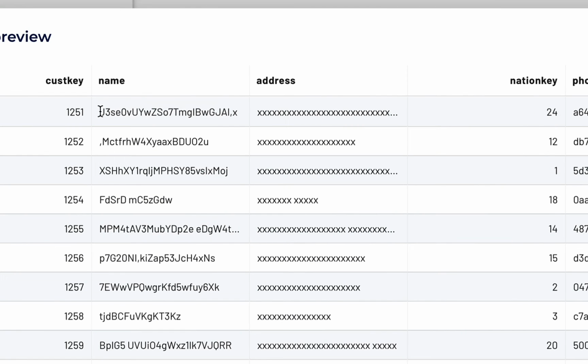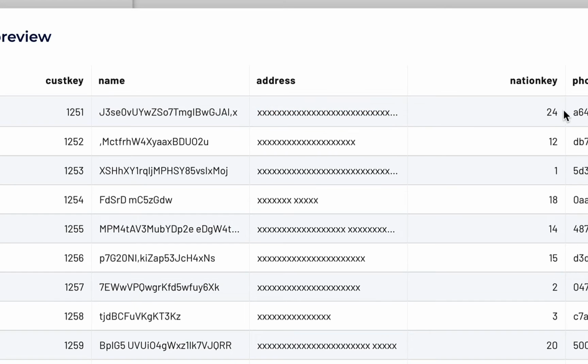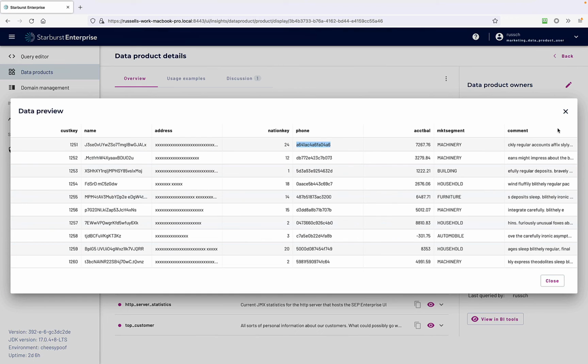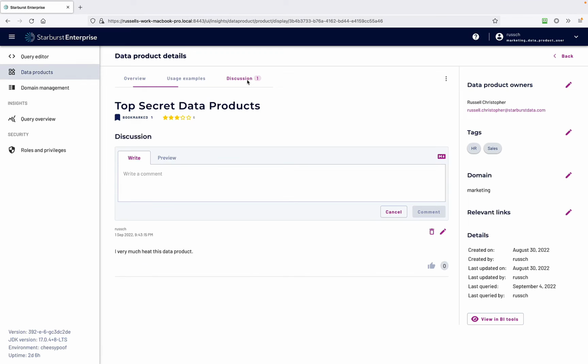Anyway, let's re-preview my top secret customer data, and you'll see a change. You'll see that the name has now been completely masked. It's no longer customer and then a number. The address has turned into X's, and our numbers and dashes have also been hashed into a value that I can't see anymore.